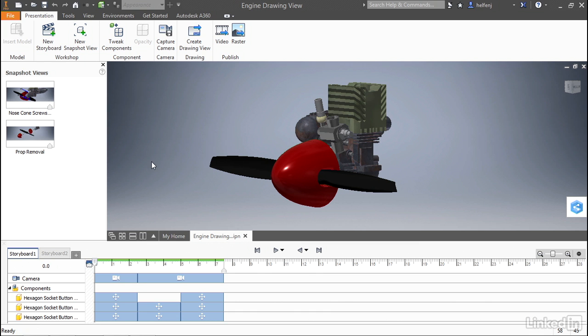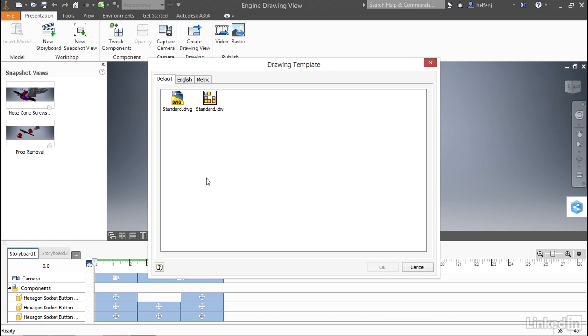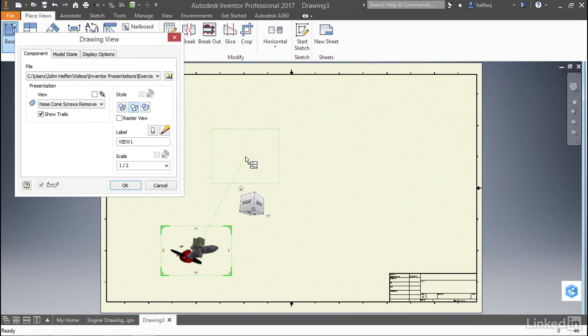All you have to do is simply go to the toolbar under the drawing panel and click Create Drawing View. This will bring up the template dialog box where you can select the proper template for your needs. I'm going to select standard.idw and double click it. And you can see that I'm placed into a drawing view. Inventor's placed a view on my screen and I have a dialog box for the drawing view.